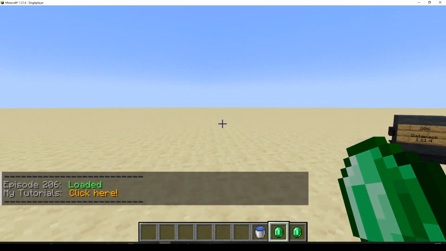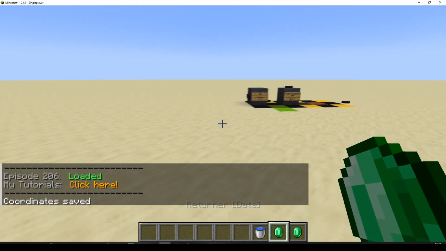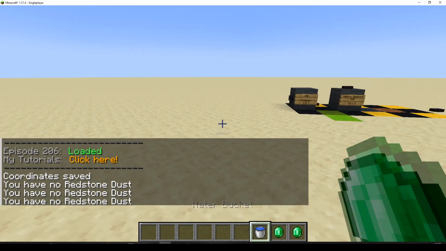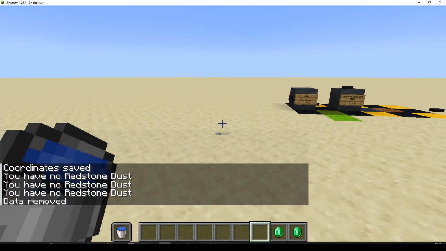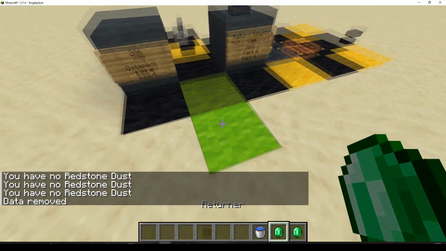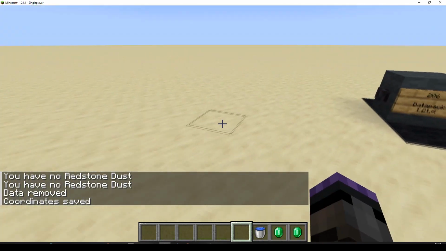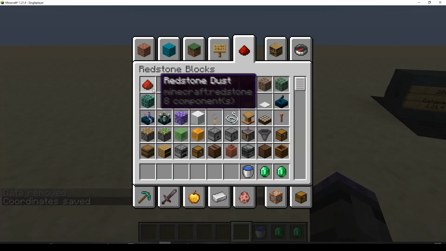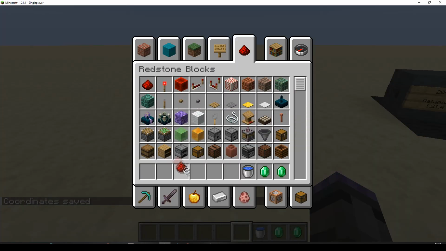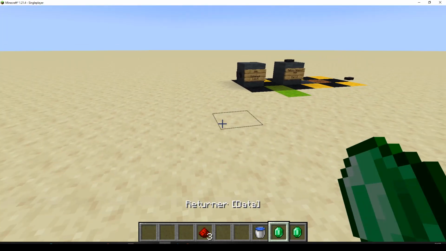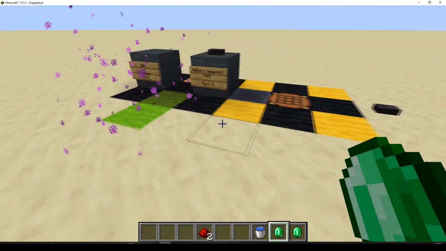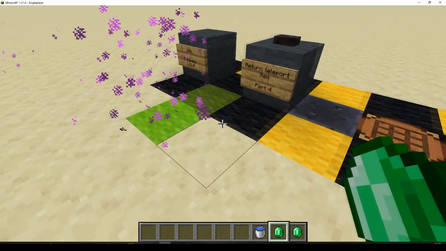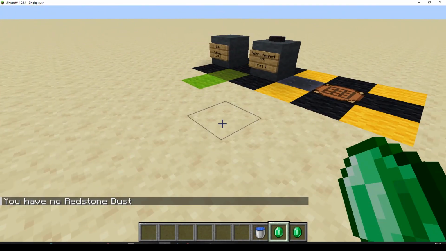Okay, save some coordinates. We can do that. That's no problem. Let's teleport. You have no redstone dust. Can we scrub it still? Yes, we can. Okay, let's get some more data then. Let's get ourselves some redstone dust. There it is. Let's get 3. I'll do, and let's try it. So 1. It's gone down 1, 2, gone down 3. We teleported again. Now we've got no dust.